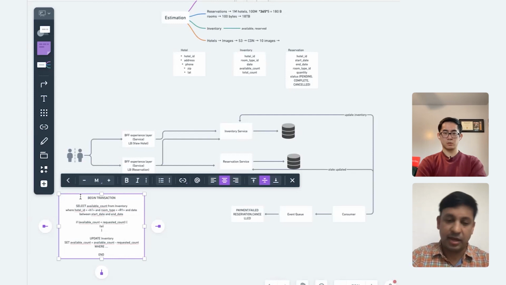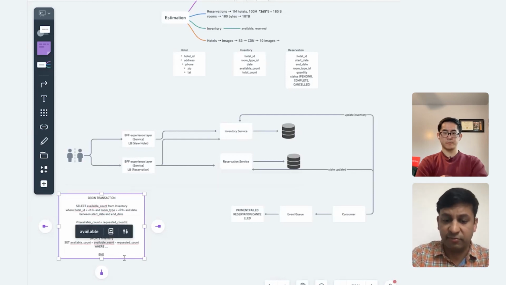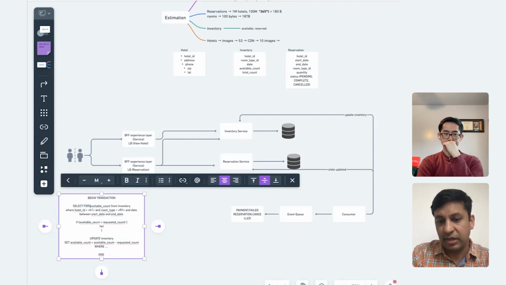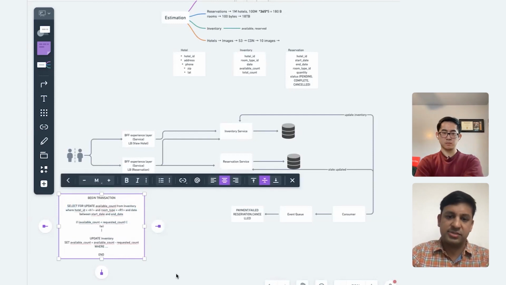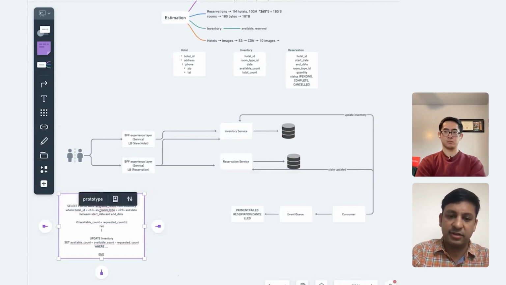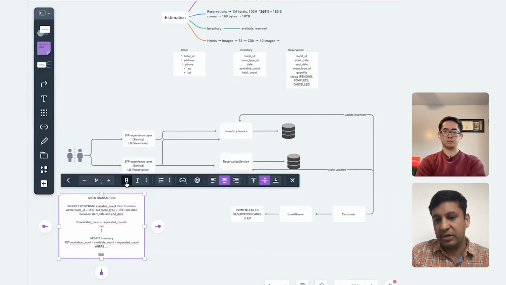So there are other ways. We can do select for update here. It will lock the rows. We don't need the transaction to be serializable there. It's still pessimistic locking. There is another way where we can have a version in these tables. So it's like optimistic concurrency control, that is helpful if there is not a lot of contention.